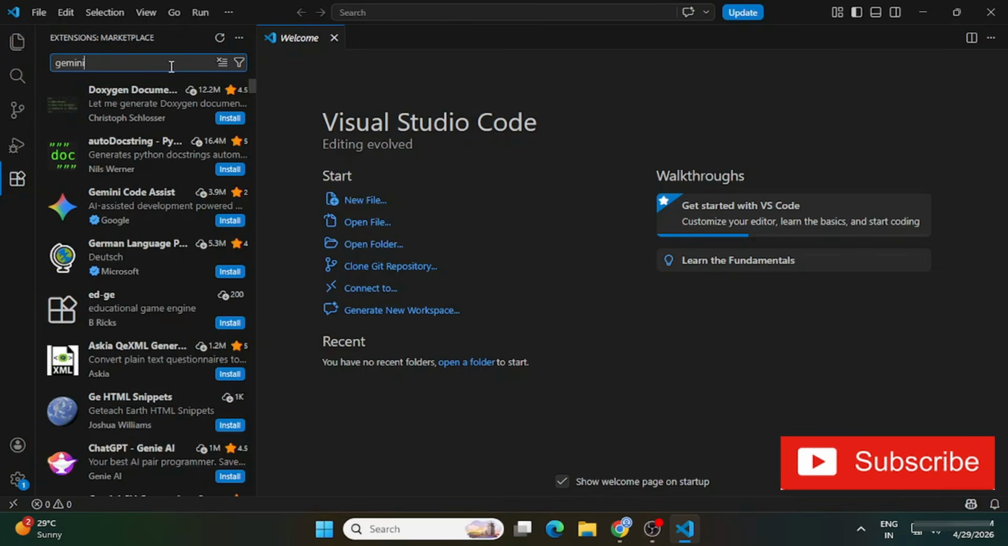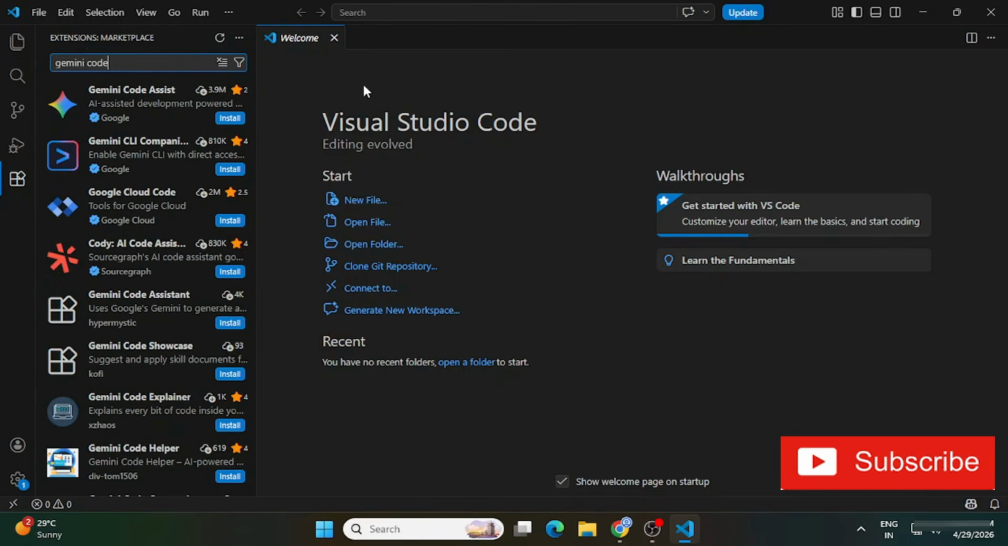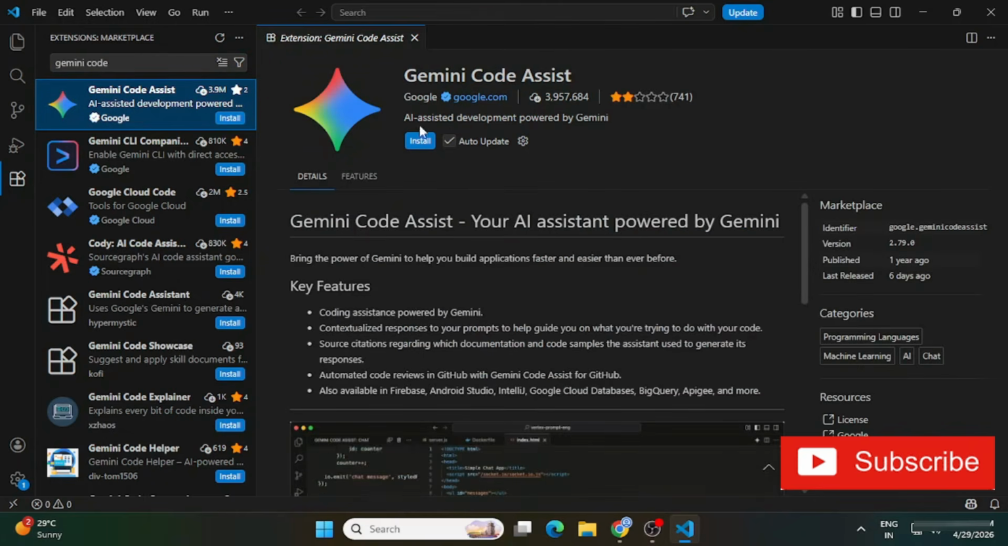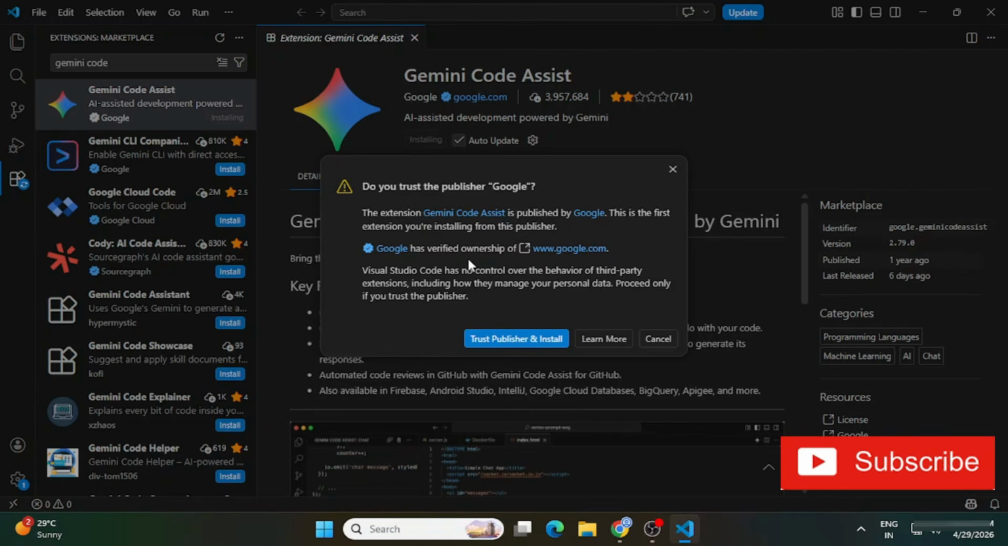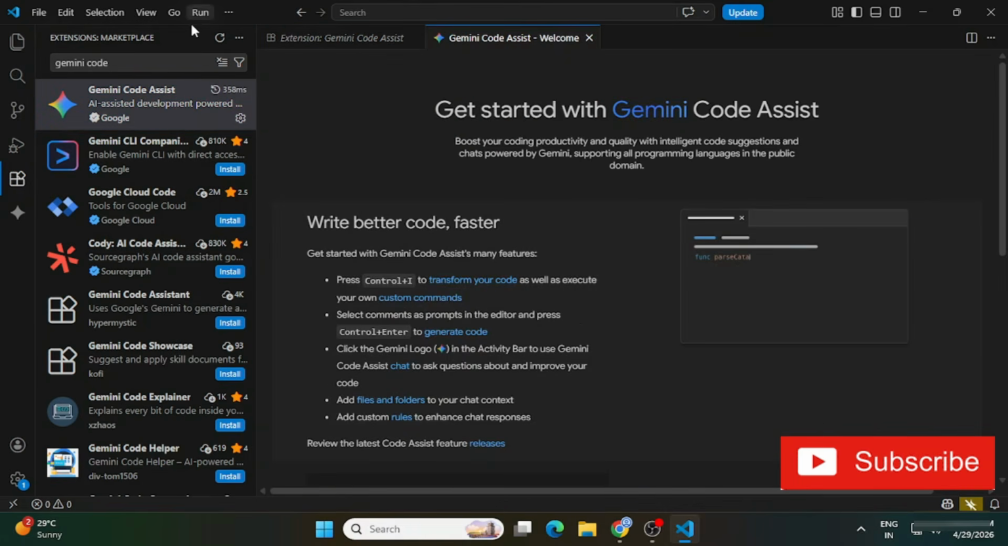Step 2. Install Gemini Code Assist extension. Now let's install Gemini. Open the extensions panel. Click the square icon or press Ctrl plus Shift plus X. Search for Gemini Code Assist. You'll see the official extension by Google. Click Install. Wait a few seconds for it to finish installing.